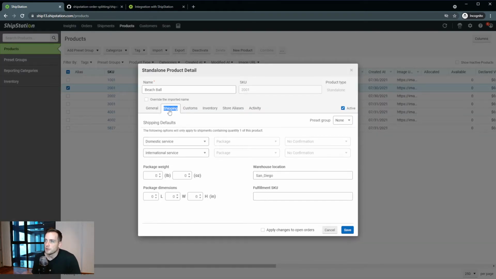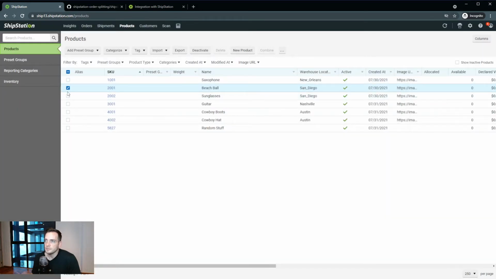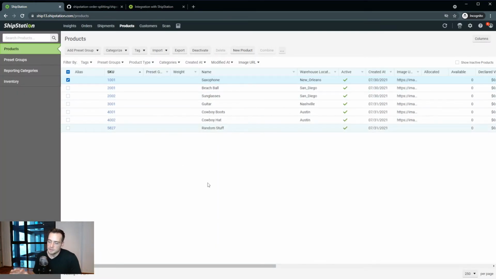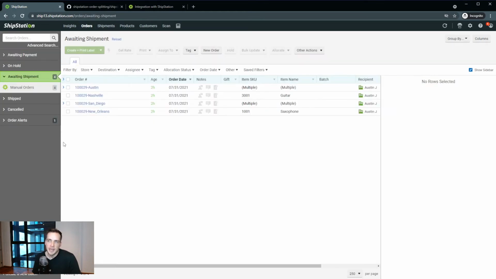So a beach ball: shipping tab, warehouse location, San Diego. Saxophone: shipping tab, warehouse location, New Orleans. The warehouse location is just a text field. So I'm examining that text field for each product on an order, and then performing logic to split that order into multiple different shipments. Now, it's important to note I'm not actually using ShipStation's native order splitting function here.